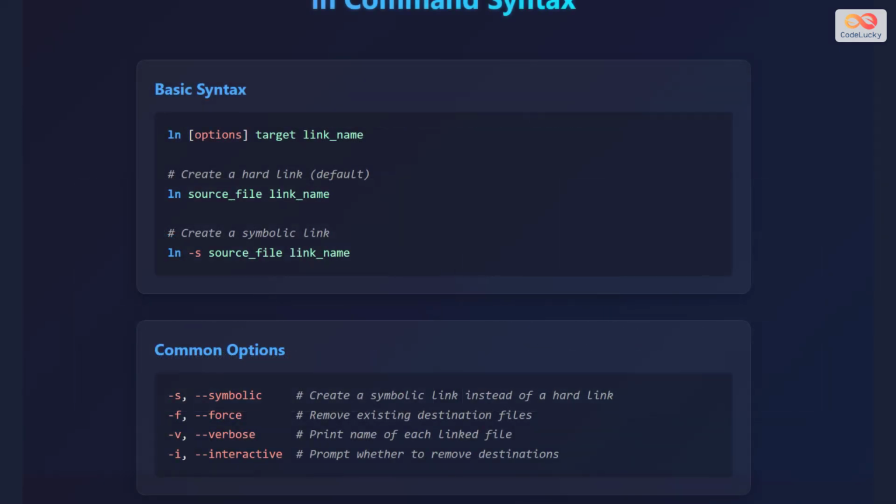Now let's explore the basic syntax of the ln command. The general structure is ln, followed by any desired options, the target file, and the name you want to give to the link. To create a hard link, the command is simply ln source_file link_name. To create a symbolic link, you use the -s option, like this: ln -s source_file link_name.